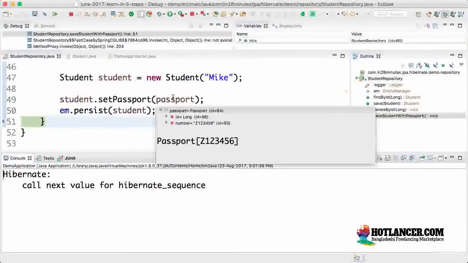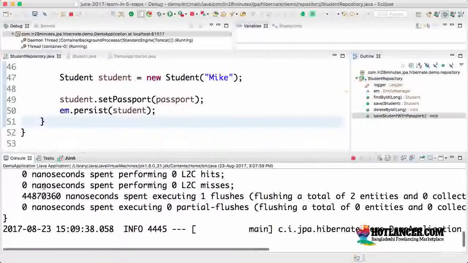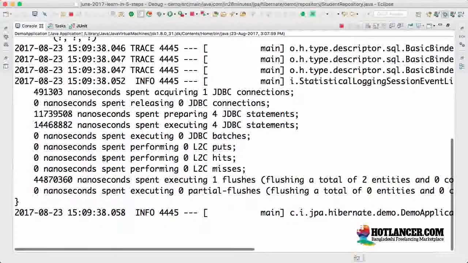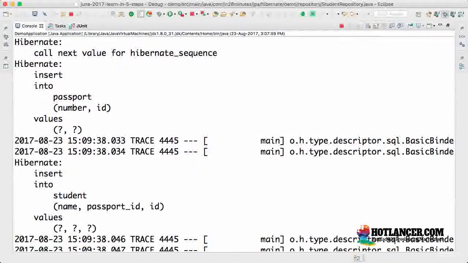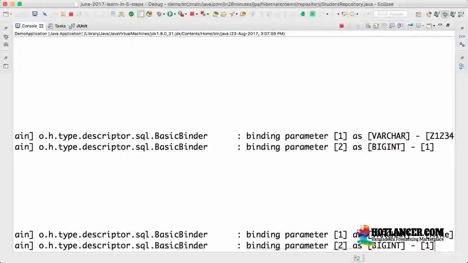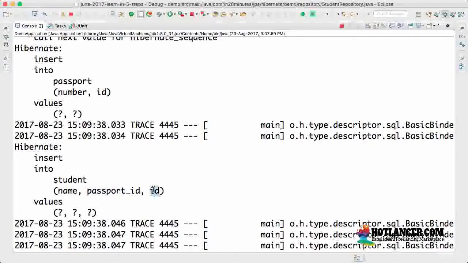When I press function F8, you'd see that all the next steps would happen. You'd see that insert into passport number comma ID. So a row is inserted into passport with an ID 1. So a new row is created in passport with an ID 1, and a new row is created in student with name as Mike, passport ID as 1. This is the student ID, right? This student ID is 2. So we have now created a relationship between the student and the passport as well.